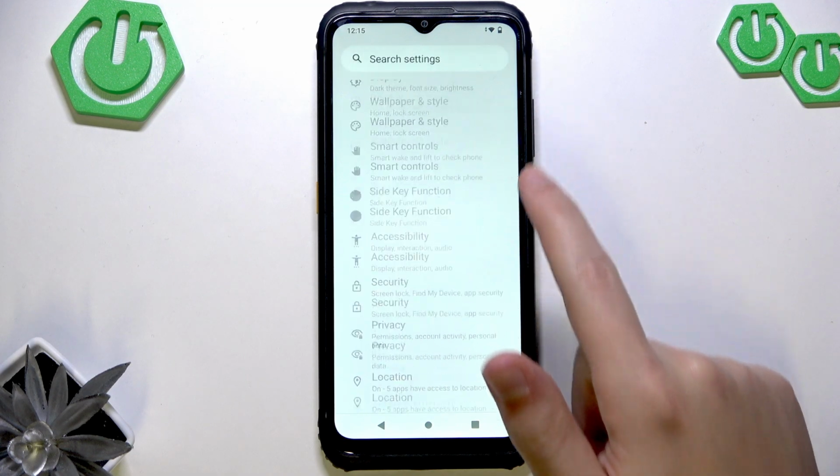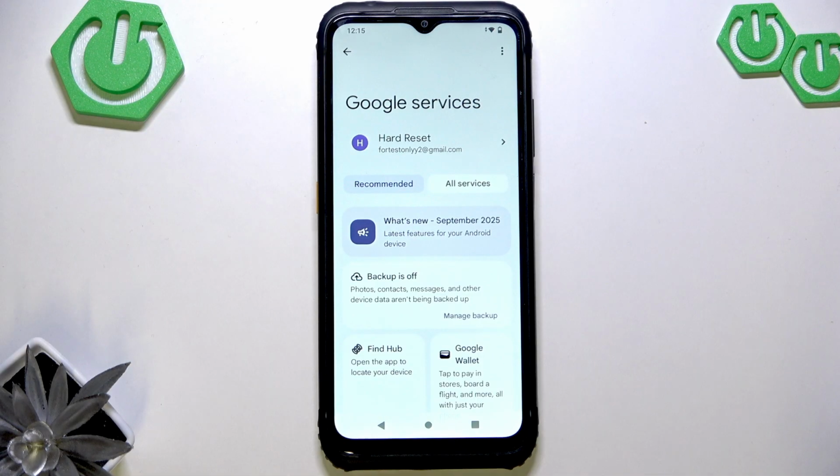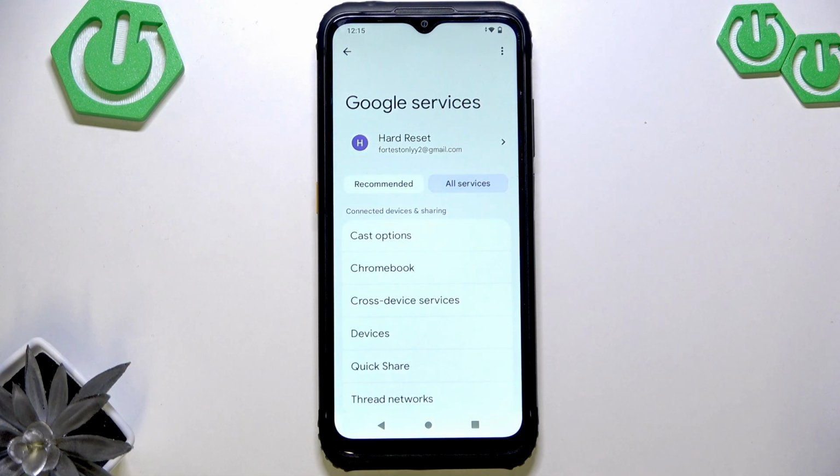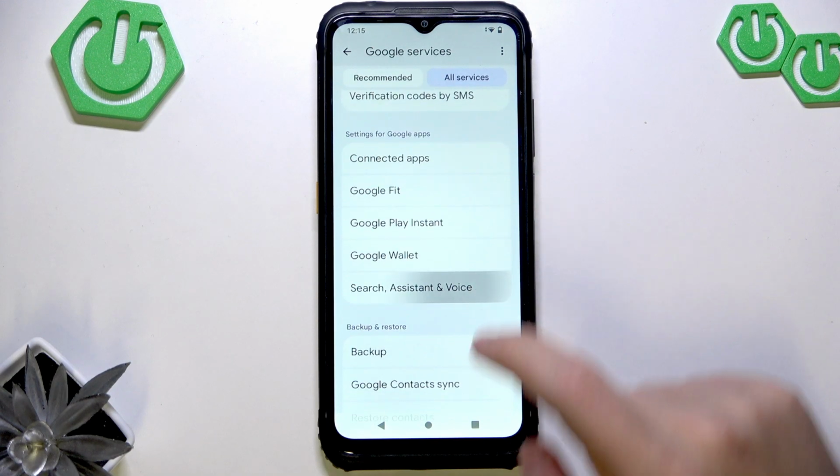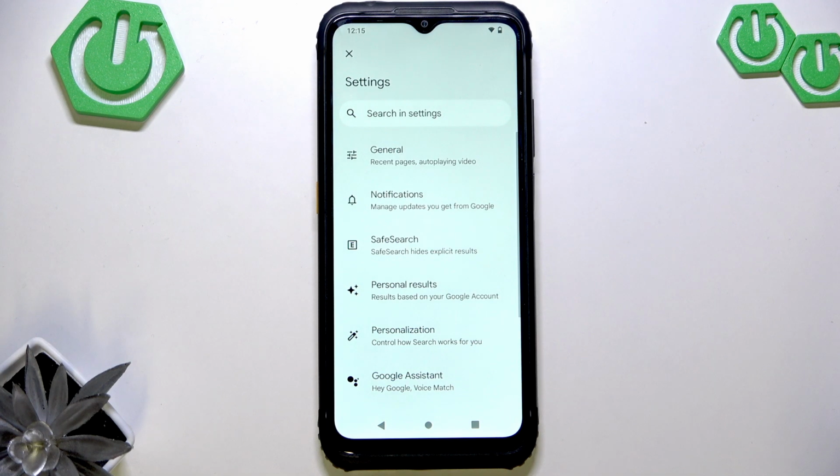In settings, scroll all the way down to the Google section. Here click on all services and scroll down again to the search and system and voice section. Now click on Google Assistant.